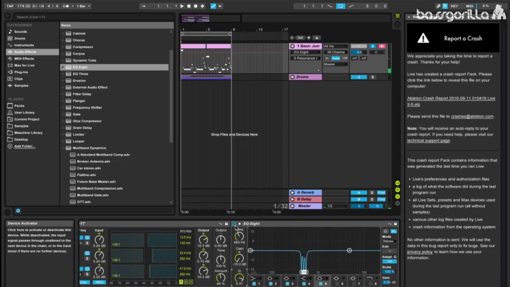And you can hear a difference. This is without the EQ8. And this is with the EQ8. Not a big difference, but I like the cleaner tone of it, so we'll leave it like that.